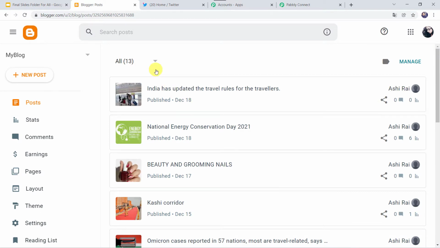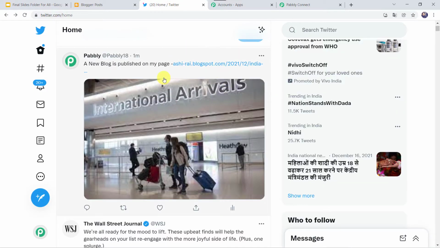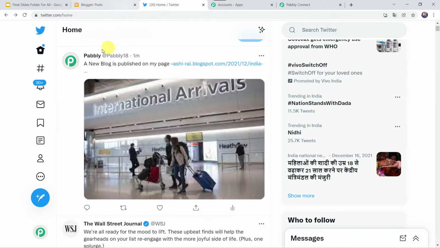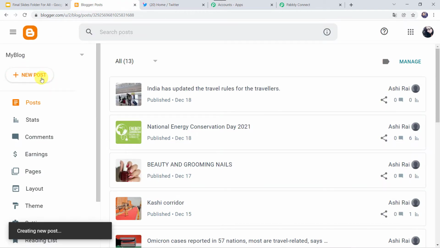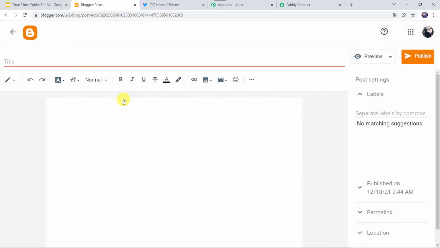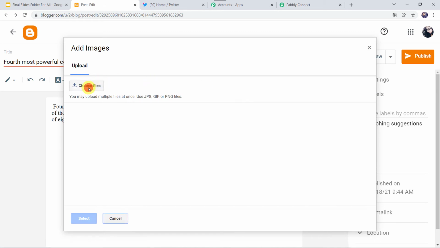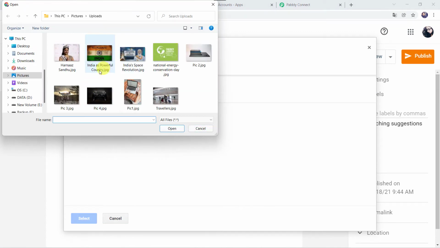So this is my blogger account and this is my Twitter account. So now I want that whenever I create a new post here in my blogger account, automatically the same post should be created into the Twitter account. So I'll just create a new post over here. I'll just add a title as fourth most powerful country in Asia. I'll add a random description over here. Along with this title and description, I want the image to be uploaded. So I'll just select the image from my system. I'll select the files. Okay, and here let us select this image, India as powerful country.